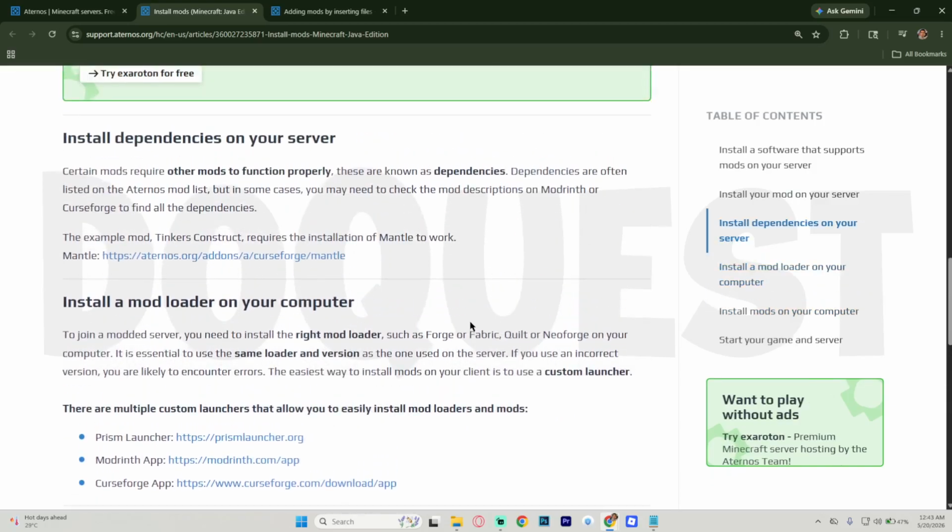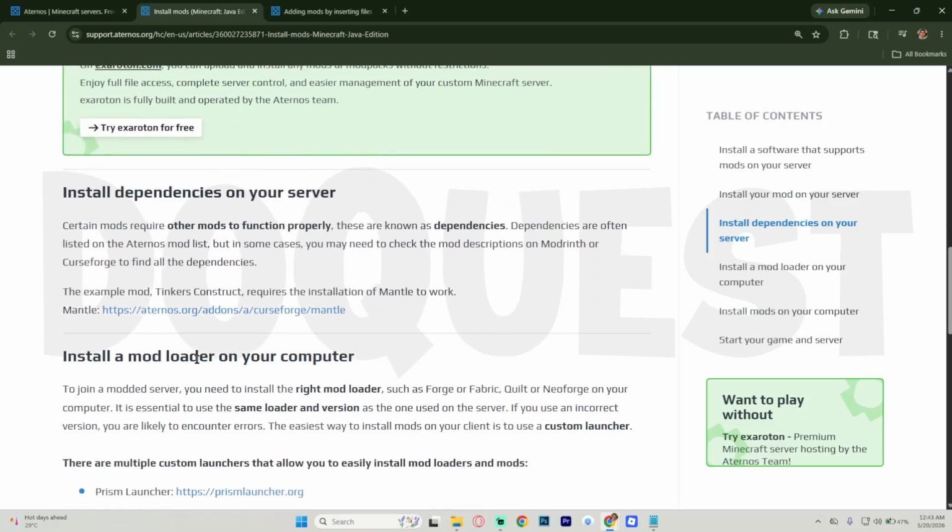Finally, go back to your main server dashboard, hit the big green Start button, and launch your game.